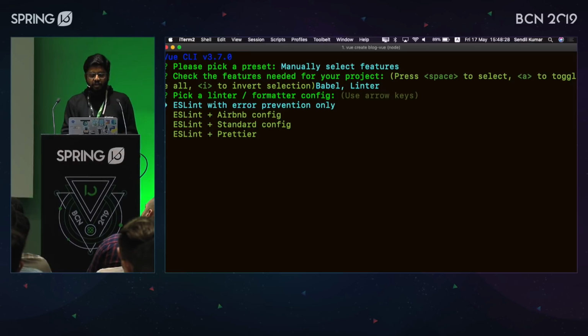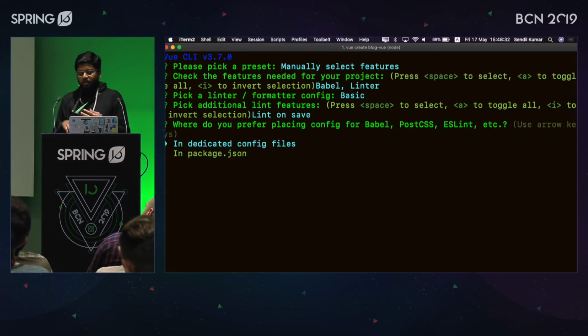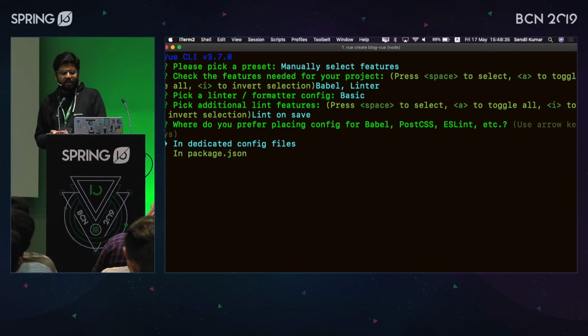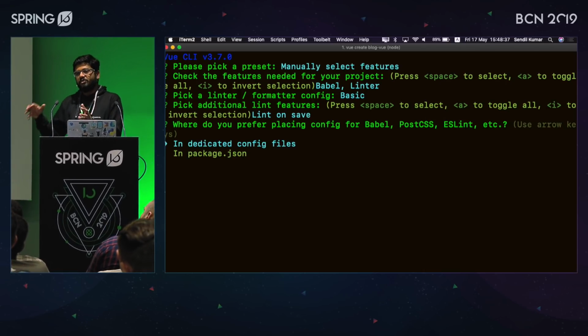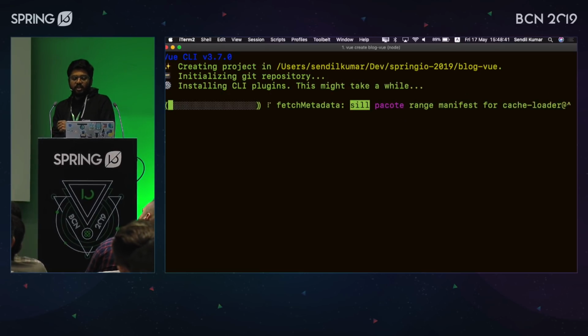Let me go ahead and choose the default options and use the lint option. There are a lot of configuration files that will be generated, so I want to generate them in a separate file. So I'll just generate it, and then I've generated the app. That's it. So the application will be generated for me.